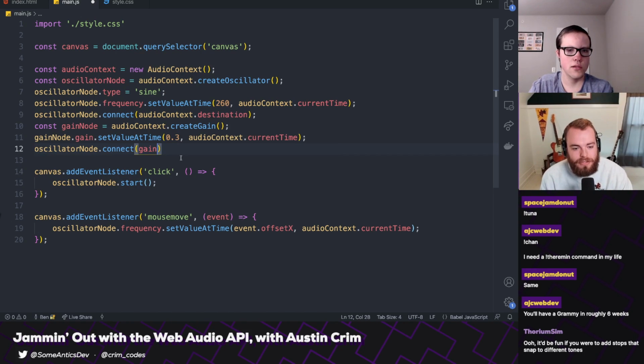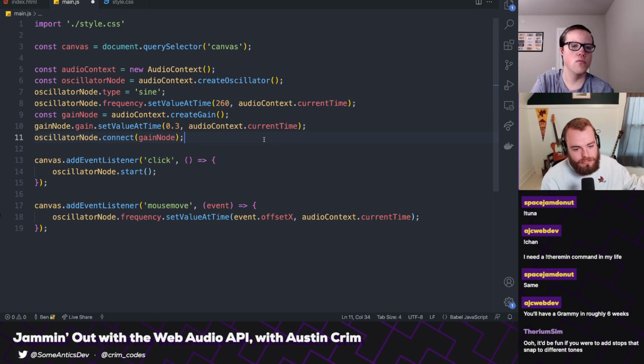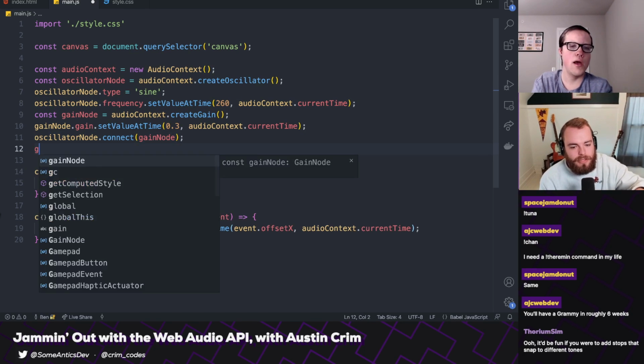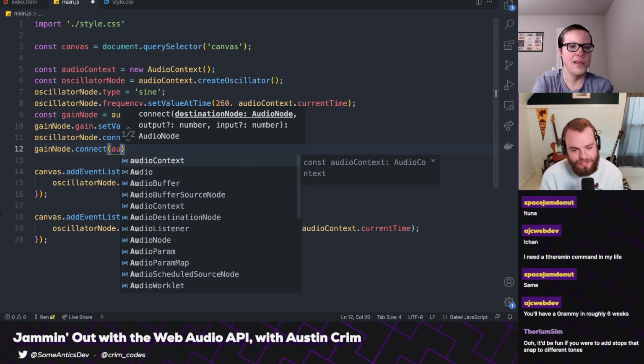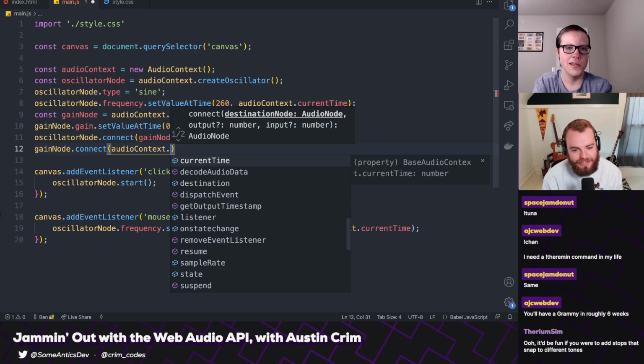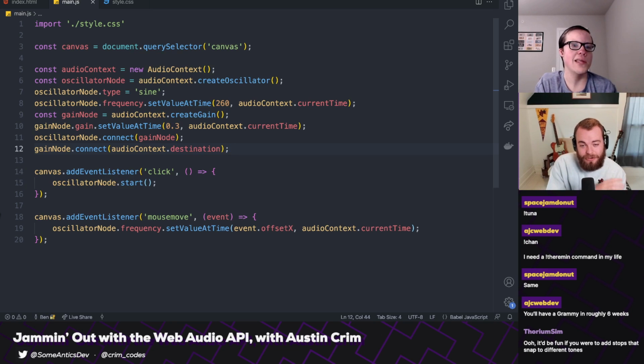We'll need to delete line 9 now. So then we're going from oscillatorNode.connect to the gain node. And then would it be gainNode.connect audio? Exactly. Dot destination. Yep. So now we're going oscillator to gain out to the speakers. That's exactly right.